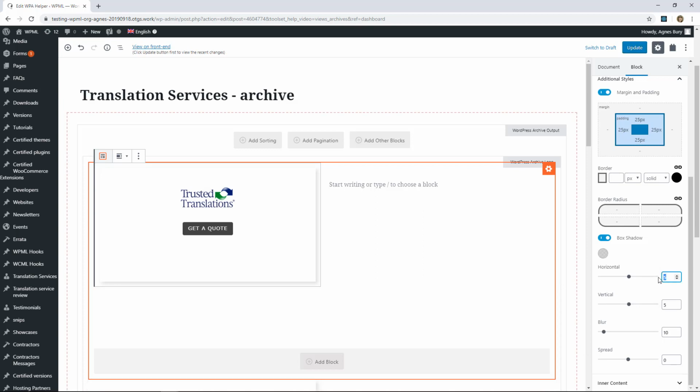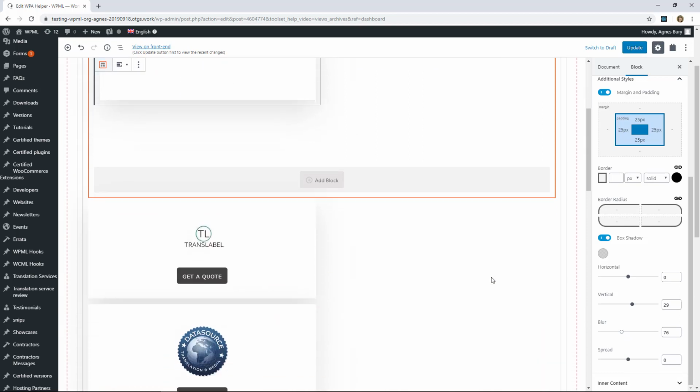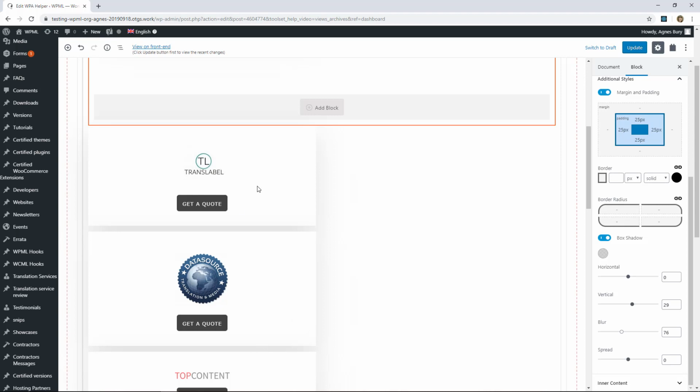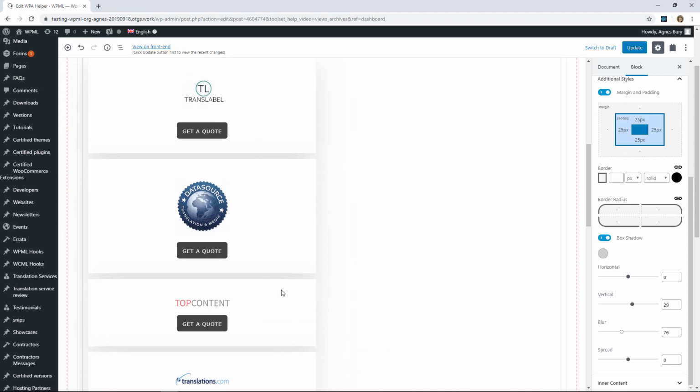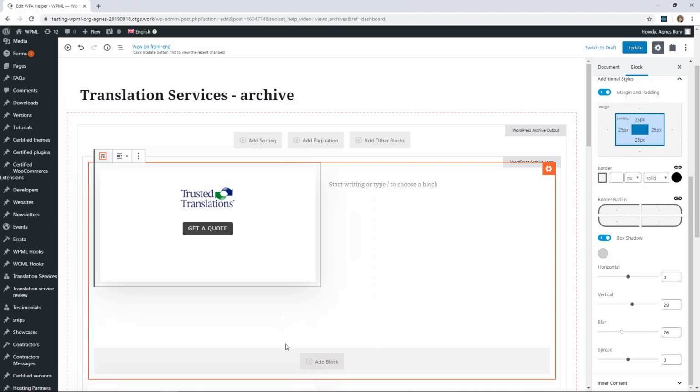Okay, I don't need any horizontal spread, so let me set it to 0. Increase the vertical one so my shadow is moved a little bit down, something like that, and let's increase the blur. Oh, maybe something like that. Okay, if we scroll down the screen, we'll see the styling got applied to other elements of my archives.